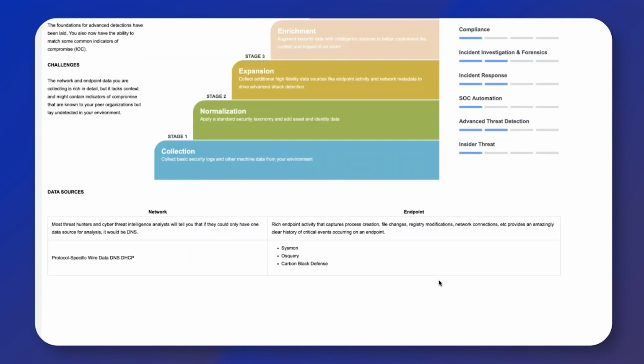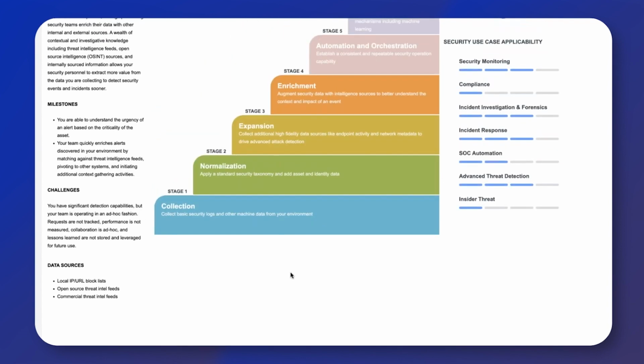Down at the bottom, you'll see the data sources that can be added, which is the kind of data we would expect to be bringing in at this stage. Whereas previously it was network firewall data or authentication logs, now we're looking at very protocol-specific wire data, so DNS, DHCP, very useful data sets. We're also talking about endpoint in a much more granular way now, so not just Windows event logs, but Sysmon, Carbon Black, or any other EDR tool, giving us much better data that we can then correlate with to get to the next level. And when we look at enrichment, if we move to the next thing, now we're talking about adding in threat intelligence feeds.